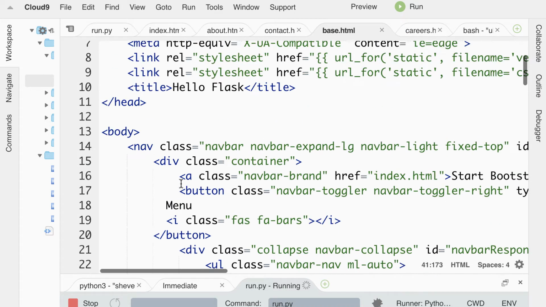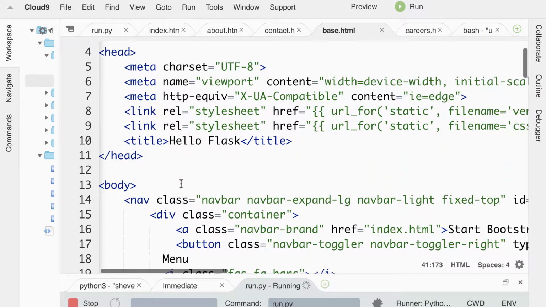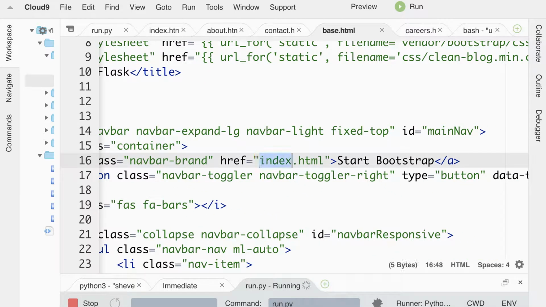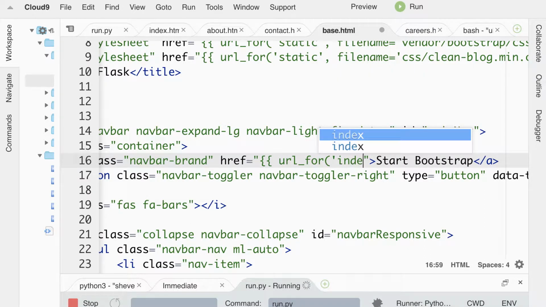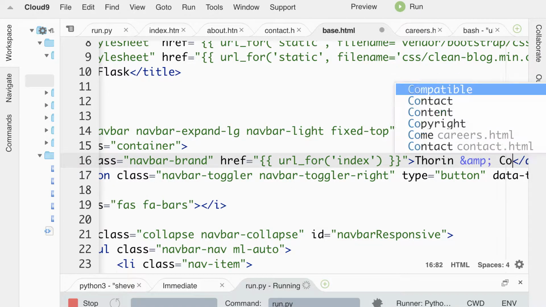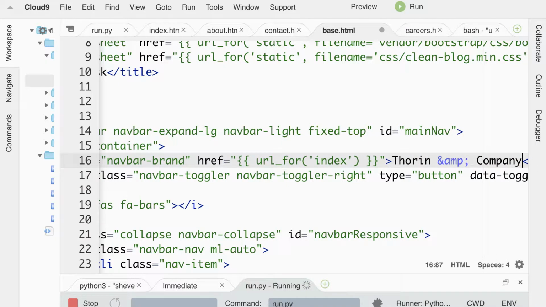Now I do also have just one link up here in the navbar brand area, which is still set to index.html, so I'm just going to change that to the URL for index. And I'm going to change the text here as well that says Start Bootstrap. Let's start branding it as our own site. So I'm going to put Thorin, the code for an ampersand, the and sign, Company.